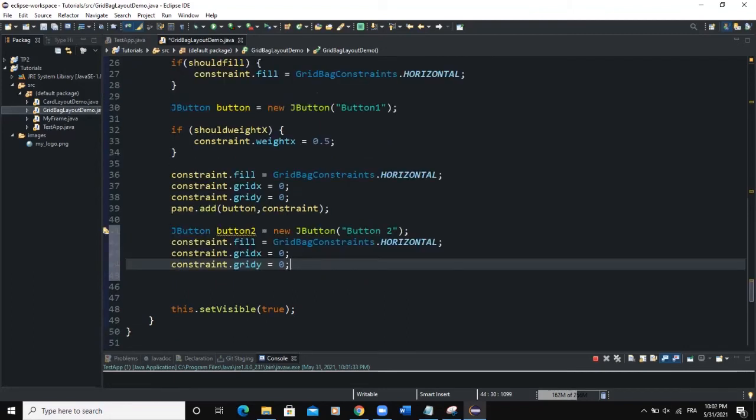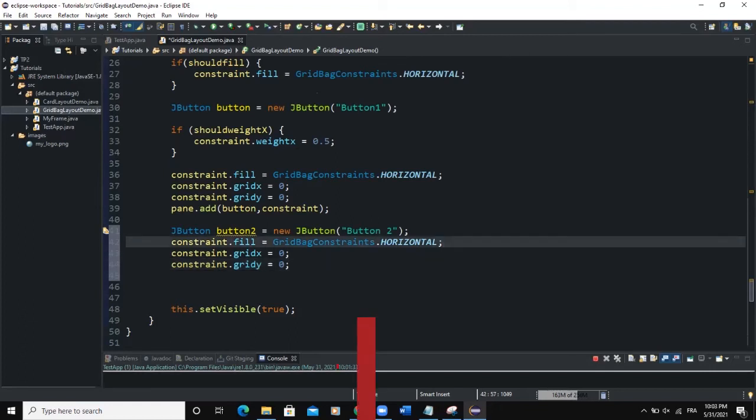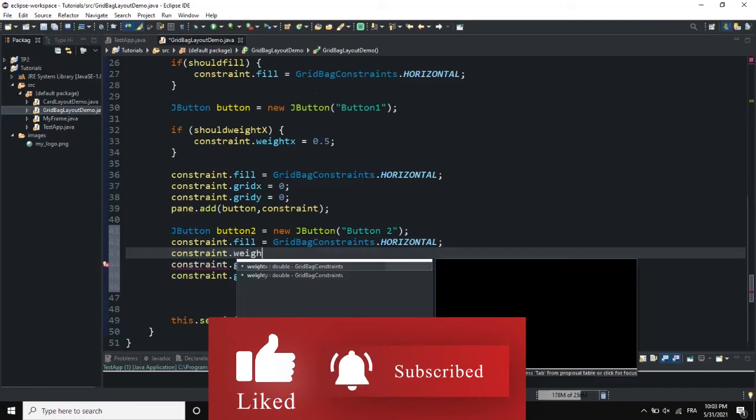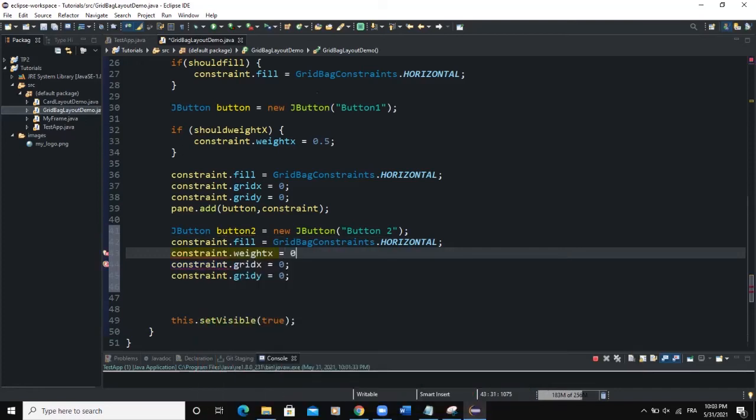What I'm going to do is simply copy these constraints here and change them. I will leave this fill constraint the same, and I'm going to add another constraint that I'm going to call constraint.weightx equal to 0.5.